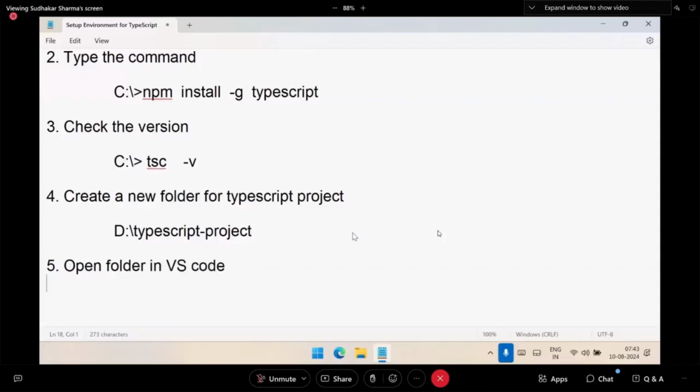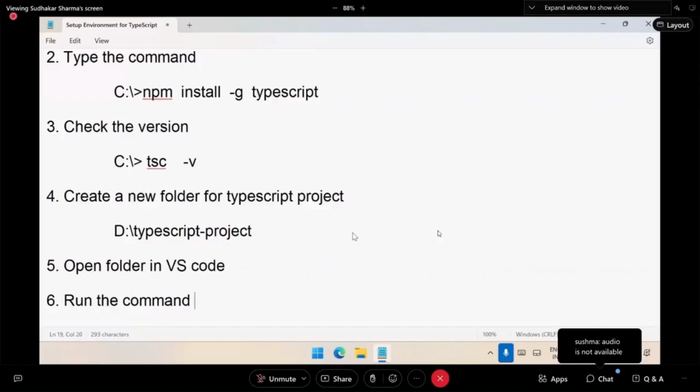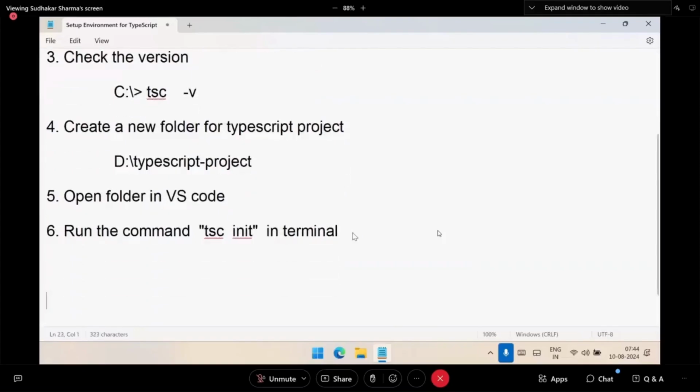Then you have to run the command. So what is the command? It is tsc init. Here we have to run this command in the terminal. tsc init, you have to run this command in the terminal.